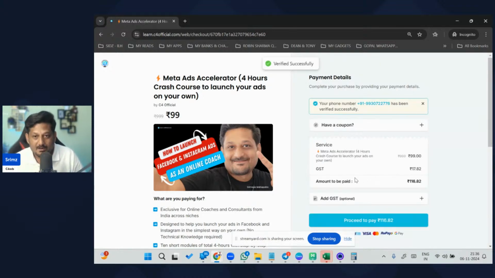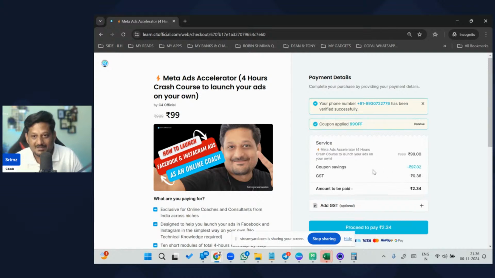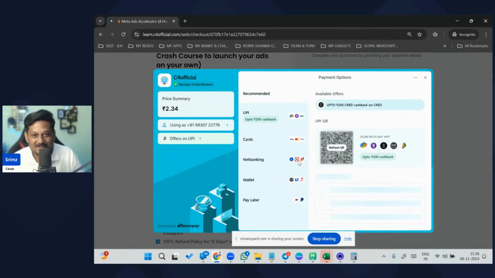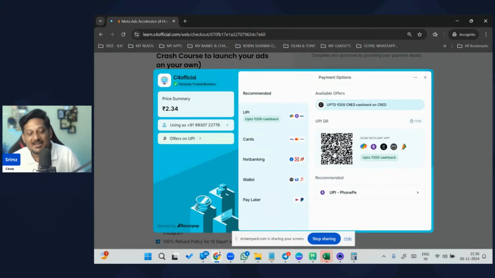Now I'm going to use the coupon. Remember, we just created a 99 off coupon. Apply coupon, and it is still asking me to pay 2 rupees. That's fine. For this live video, I'm ready to pay 2 rupees, not a problem. Proceed to pay 2 rupees. I'll pay it to myself only, actually. I'll just scan the QR code and pay 2 rupees so that we can proceed with this.